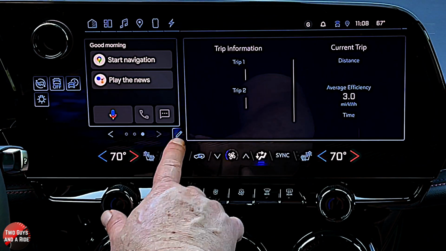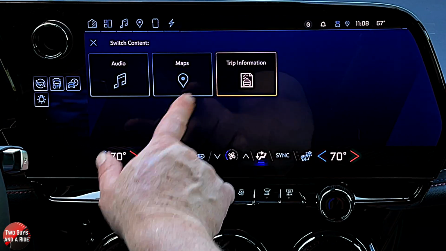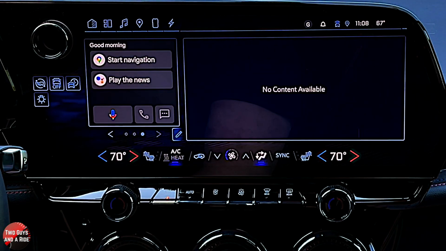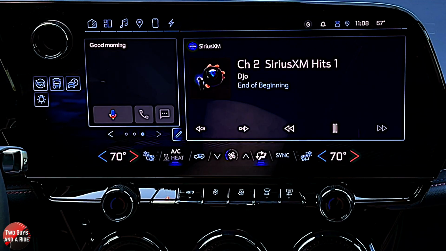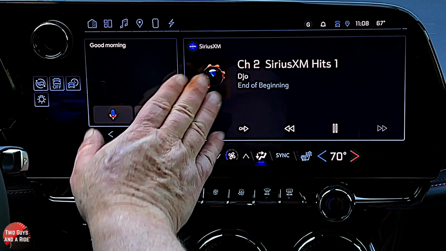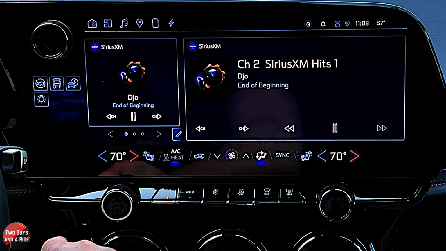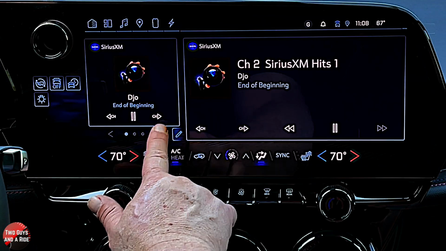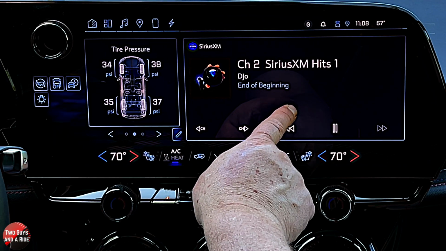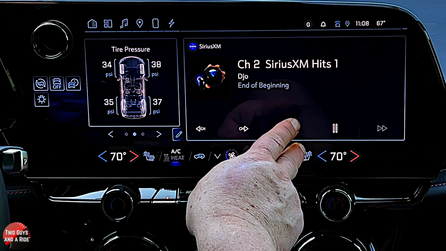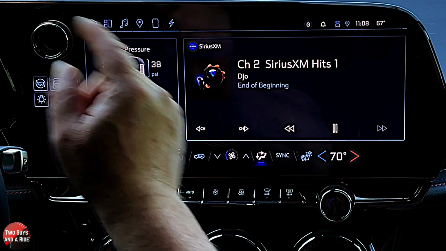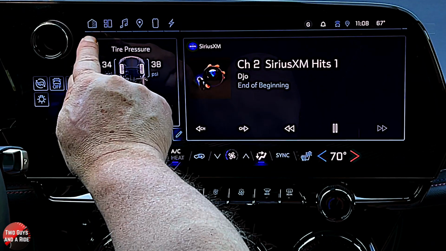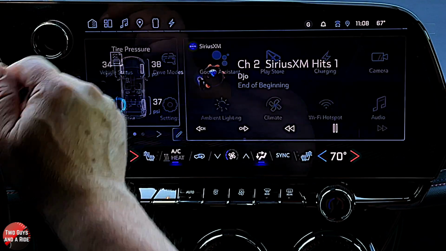So you have different ways to customize the screen. And then you can have audio. That's the other way. There you go. That's what it looks like. So you can manipulate the information in this window a little bit. You can change what shows up in here. It can be navigation, maps, or audio, which is really nice. Now, if I go back over here to home for a minute.